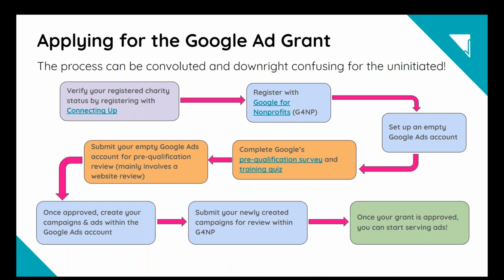So that might all sound fairly straightforward so far, I'd hope. Unfortunately, once you've determined whether you are actually eligible for the grant, and hopefully you are, things do start to take a little bit more of a complicated turn in the form of the actual application process itself.